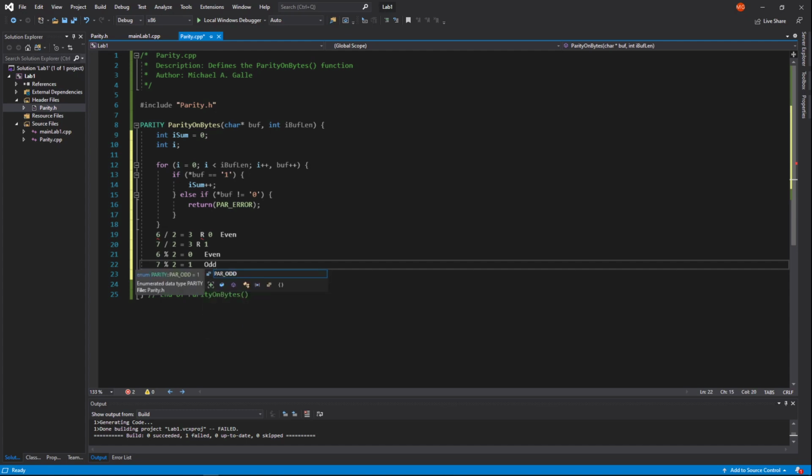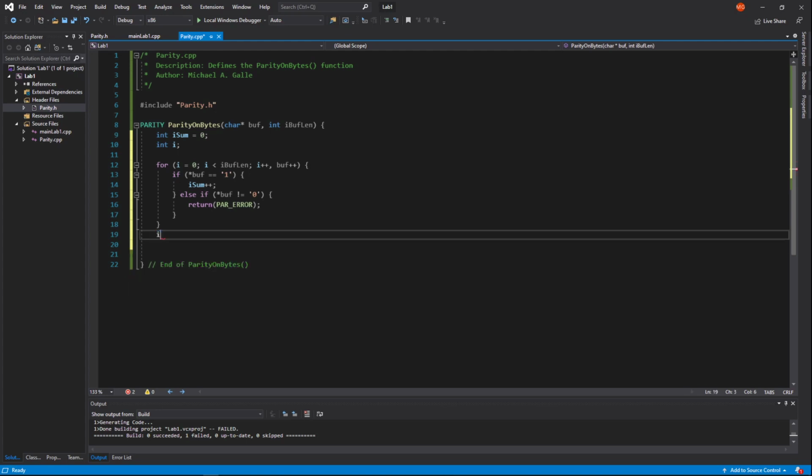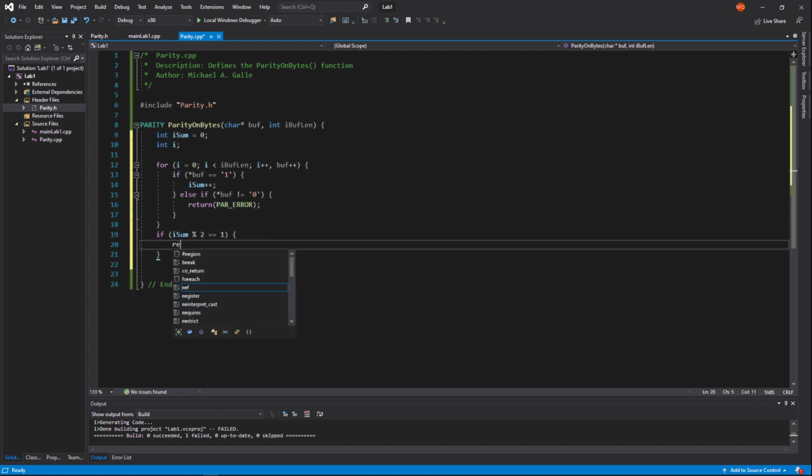Okay? A mod, when we mod by 2, that's the idea. So what do we do? We take isum. So we say if isum mod 2 is a 1, then immediately we know we're going to return, say, par odd, right?